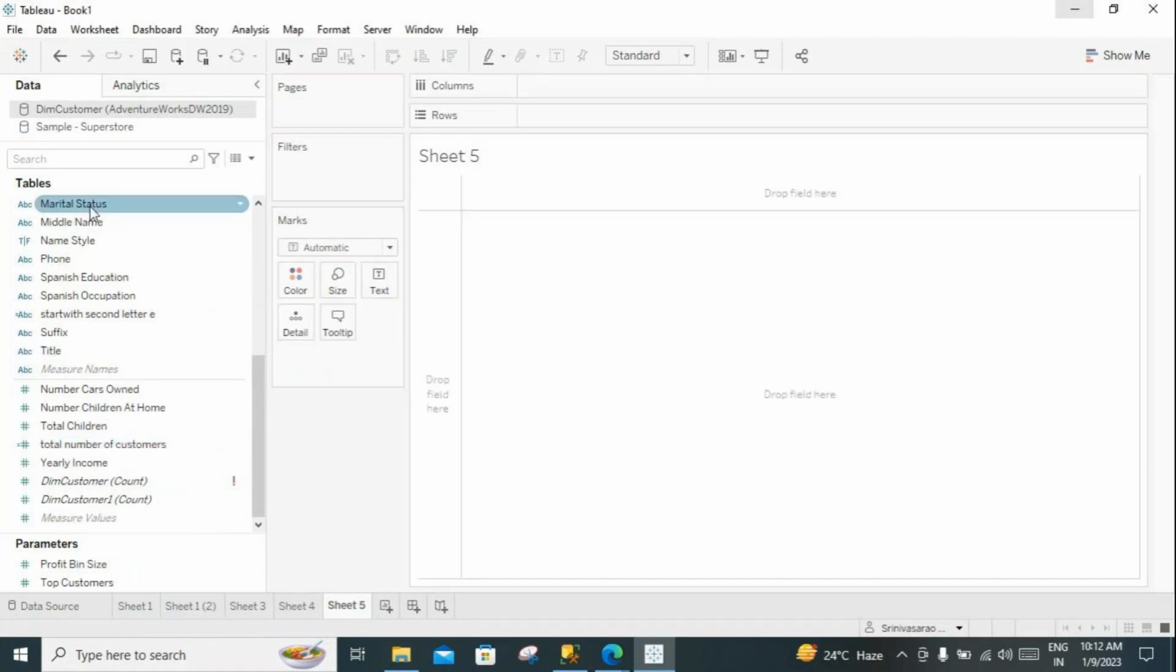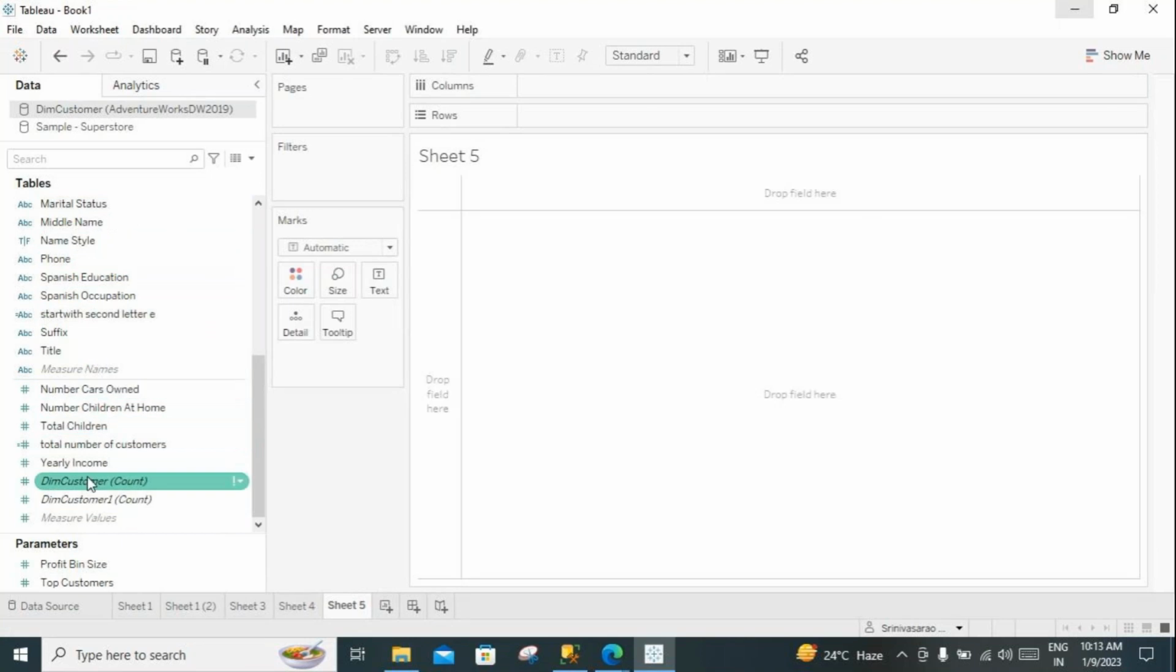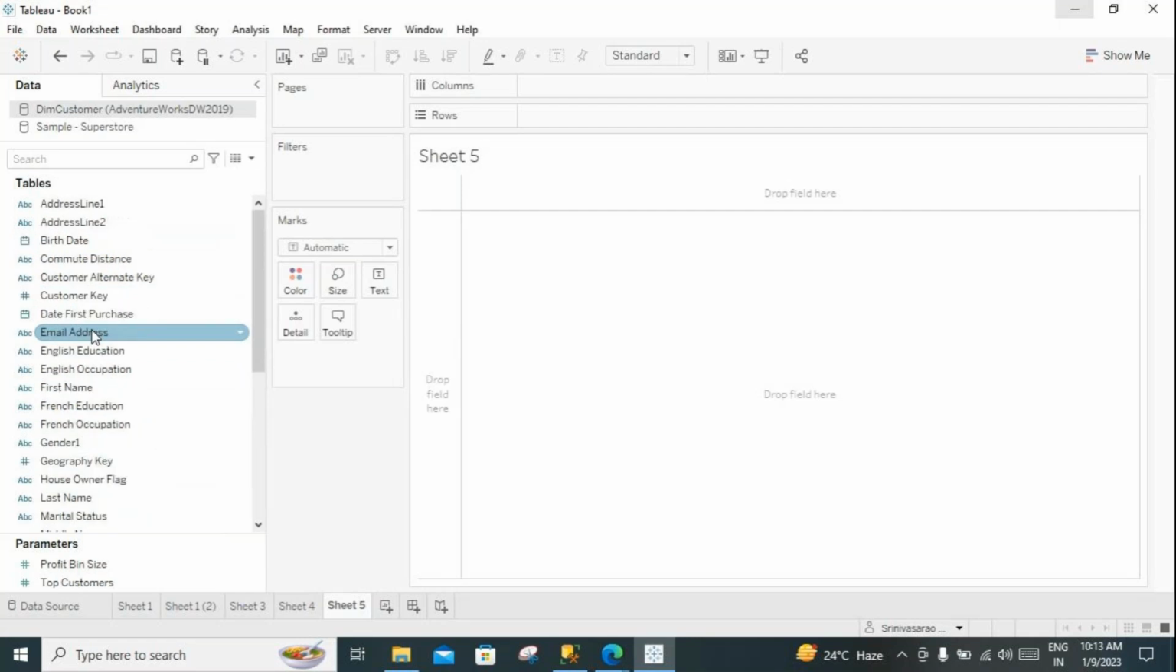So what do we call all the blue elements? Blue color represents dimensions, dimension elements, which are discrete elements. Green color represents continuous elements. Those are called measures. Okay, green represents measures, continuous elements. Blue represents discrete elements. Those are dimension fields.